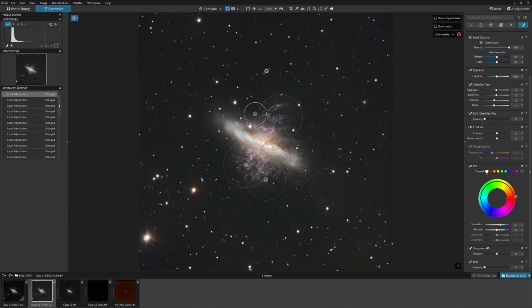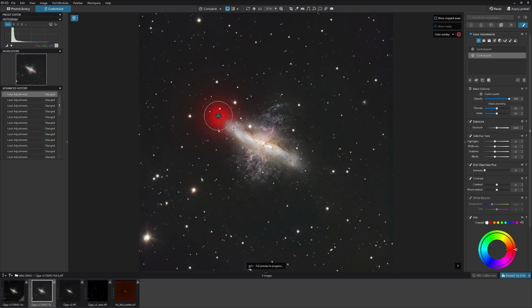Then I'm going to select the central structure of Messier 82 by creating a series of local adjustment areas right down the middle. My goal here is going to be to tone down the extreme brightness of the central region just a little bit, so I'm going to use the Luma slider to refine the selection to the brighter areas of that central region.